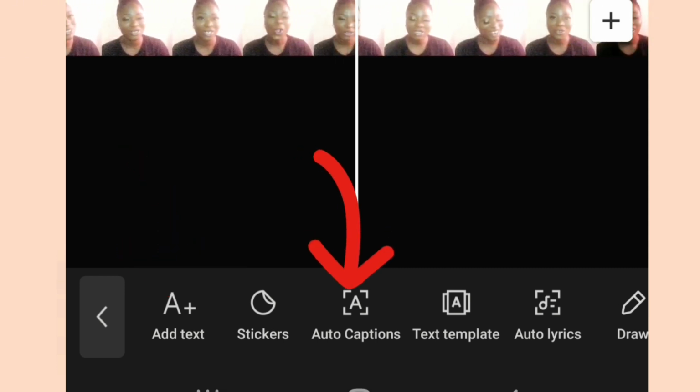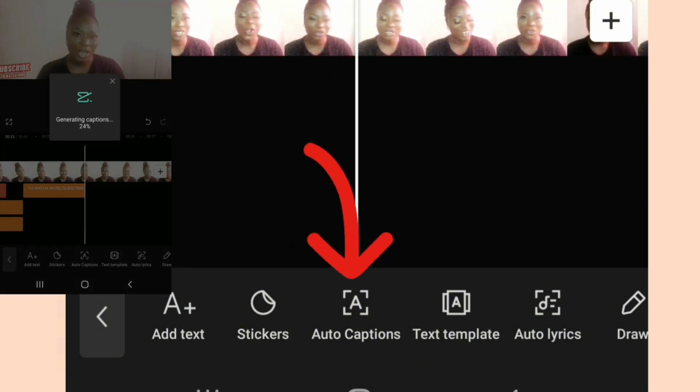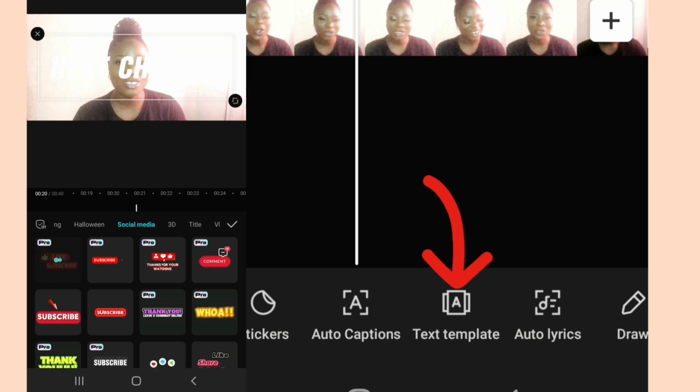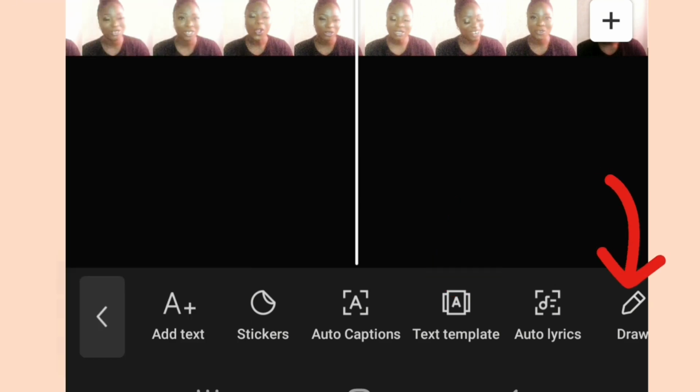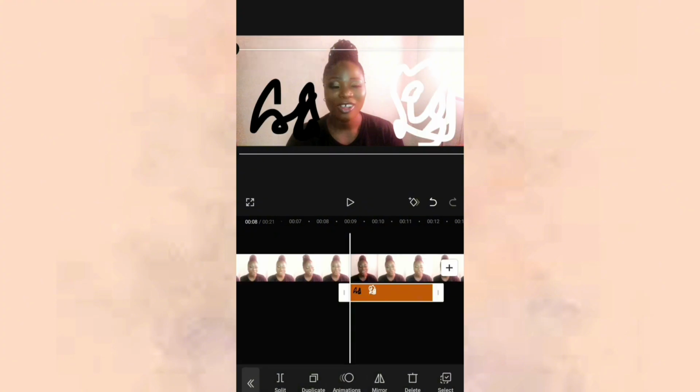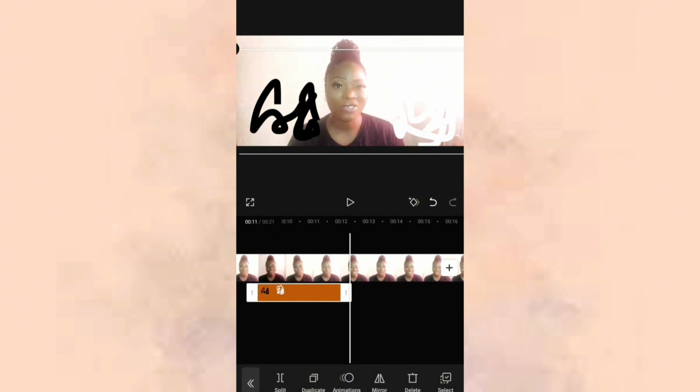Auto captions, if we want Capcut to generate the text for us. Text template, that is an already made template. There is also a draw option, giving us the ability to draw and write on the screen, and so much more to explore when we click on the text icon.